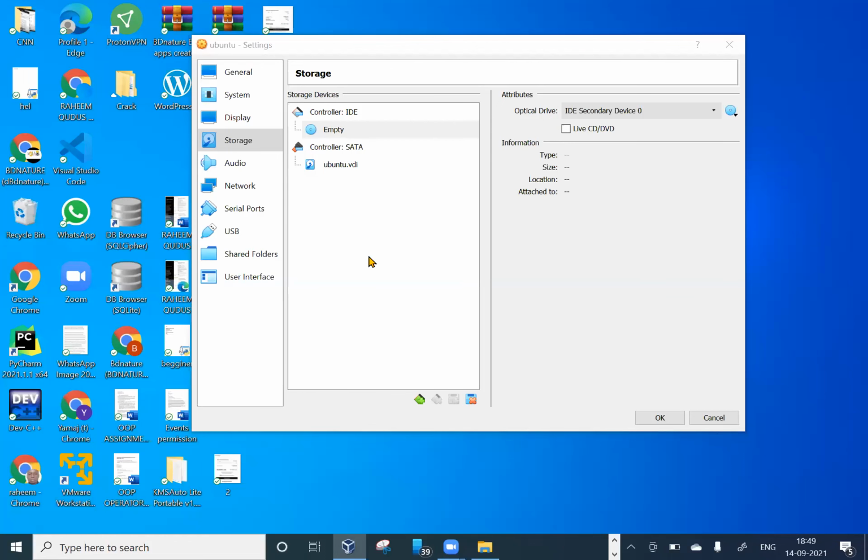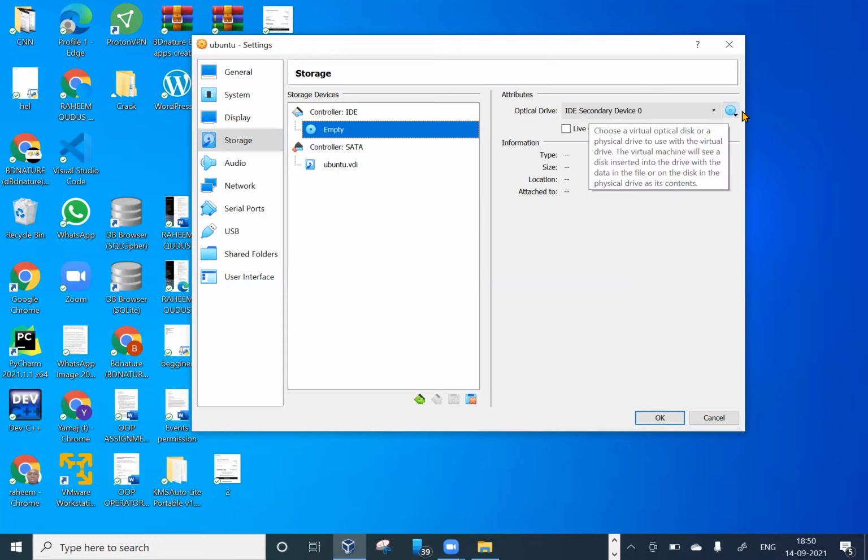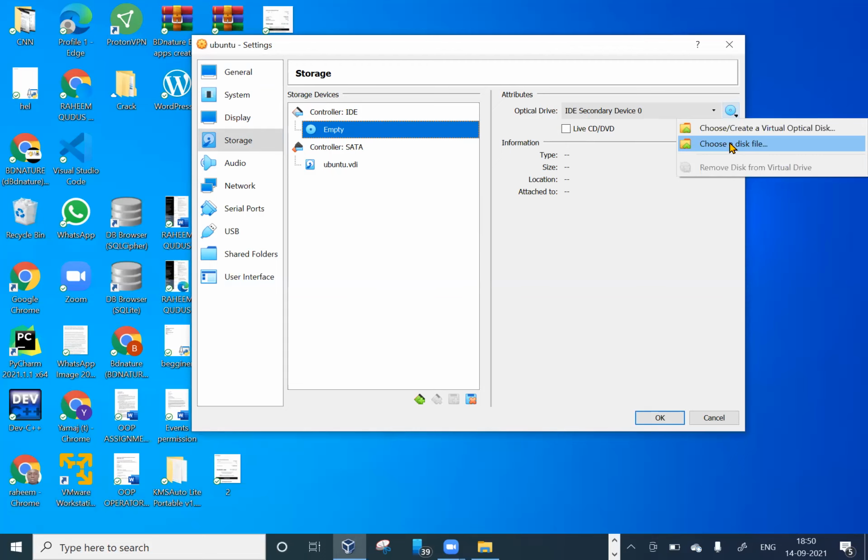The next thing to do is, on getting to this storage, we click on empty. We need to select the ISO file that we downloaded for our Ubuntu. So we need to check the storage location and bring it into this place. So you select this disk icon and you choose, choose a disk file.